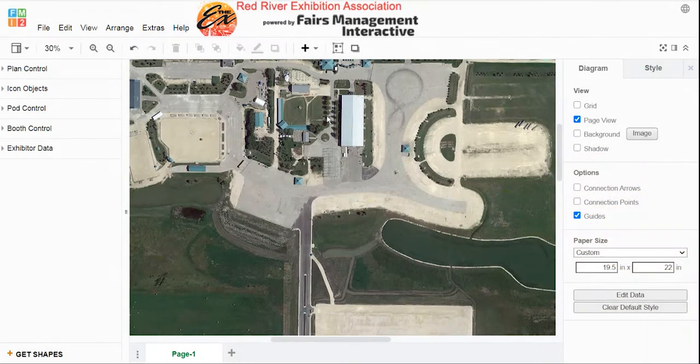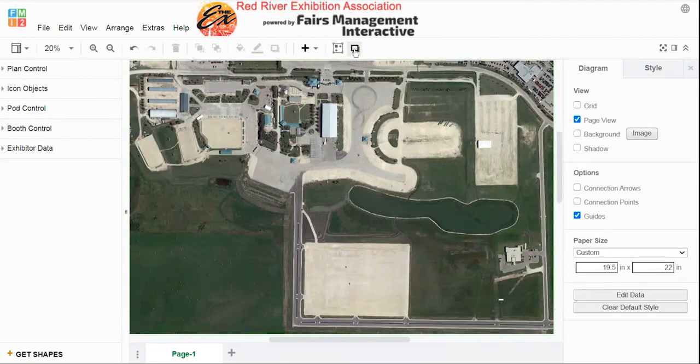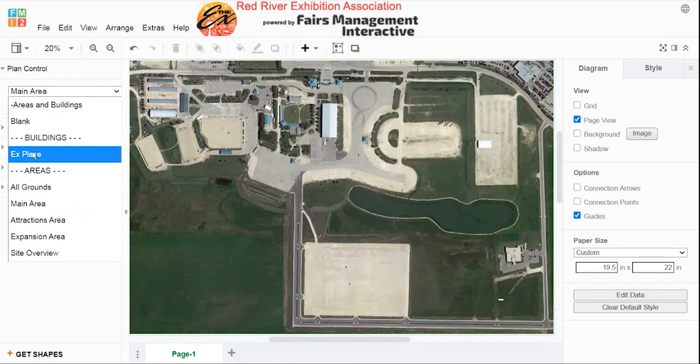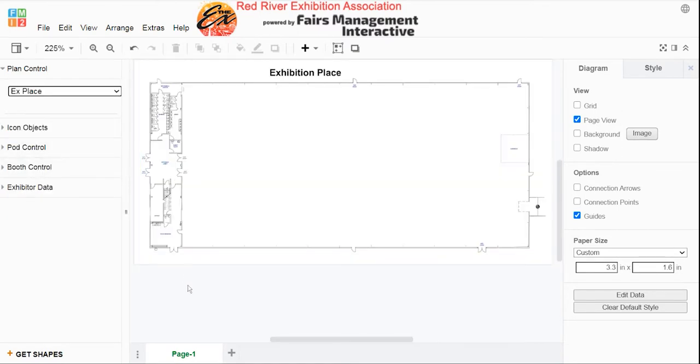Now, if you want to get back to your original page view, we've put it right here on the end, so it makes it very convenient, and you can click on that and it brings it back to the original view. So if we go ahead and go to our plan areas, and let's go ahead and choose a building just to make it more convenient to describe some of the layout tools we have.